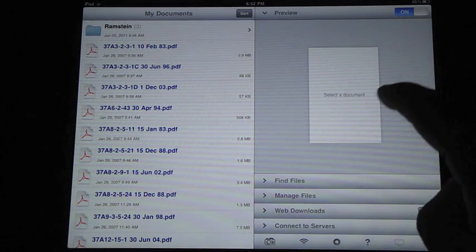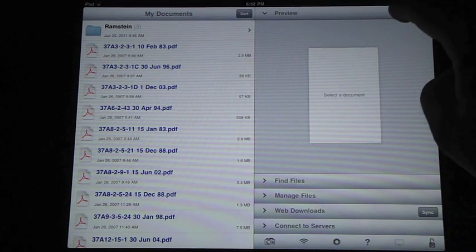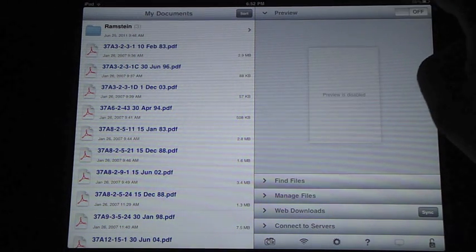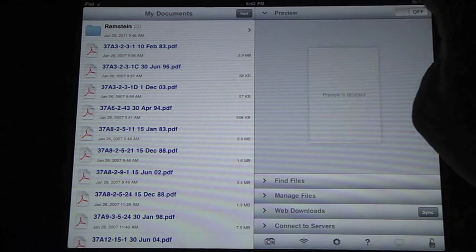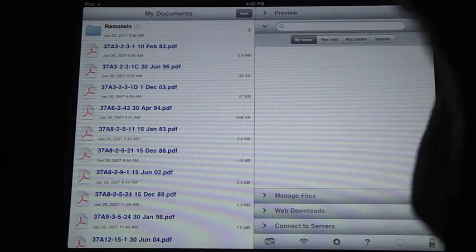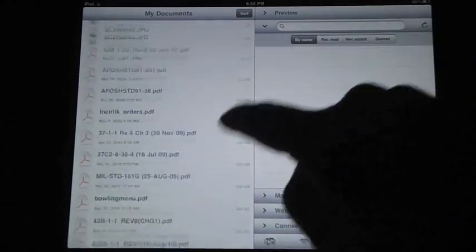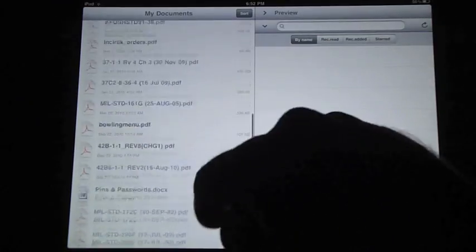Now at the main menu, you've got another ton of features. There's your preview. You can turn it on or off for every document, not just a single one like I was talking about earlier. Pretty simple. Find files if you have a million of them like I do here and you don't feel like searching through all of them. You can find a file.